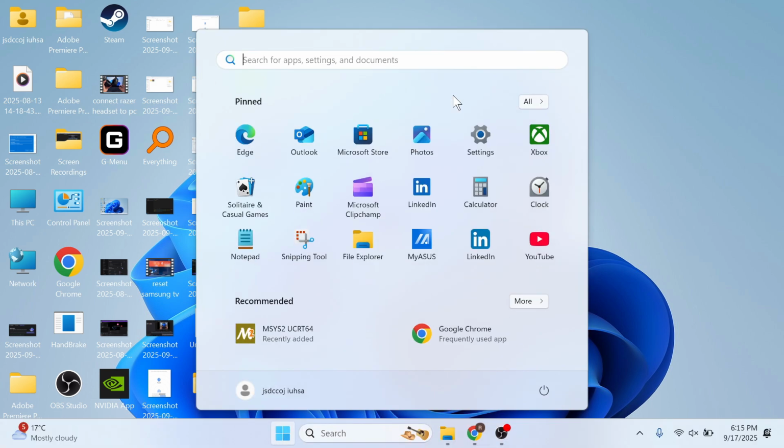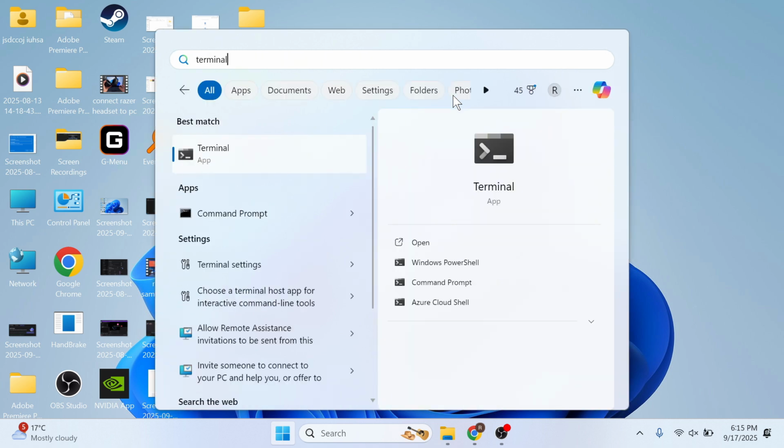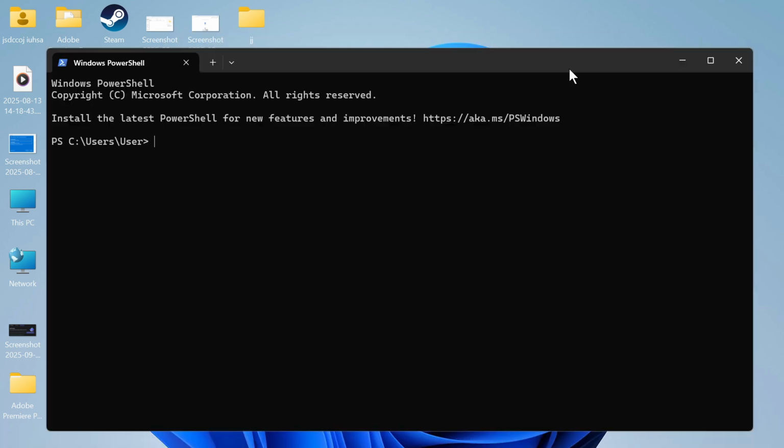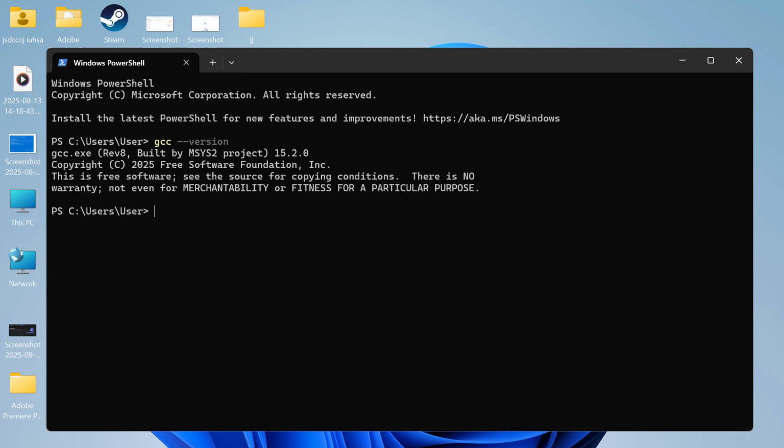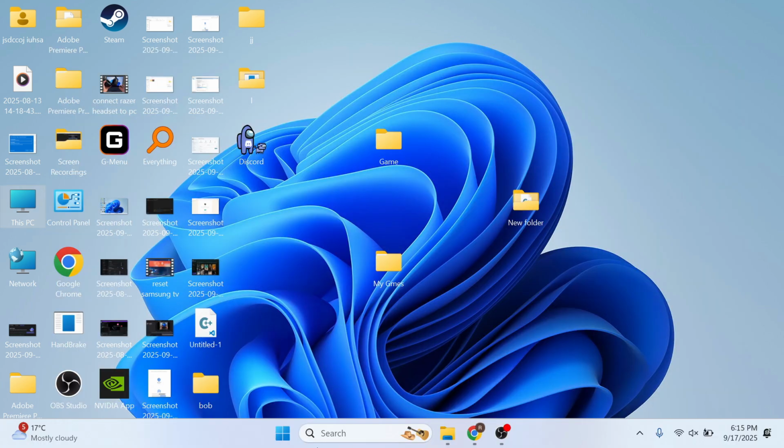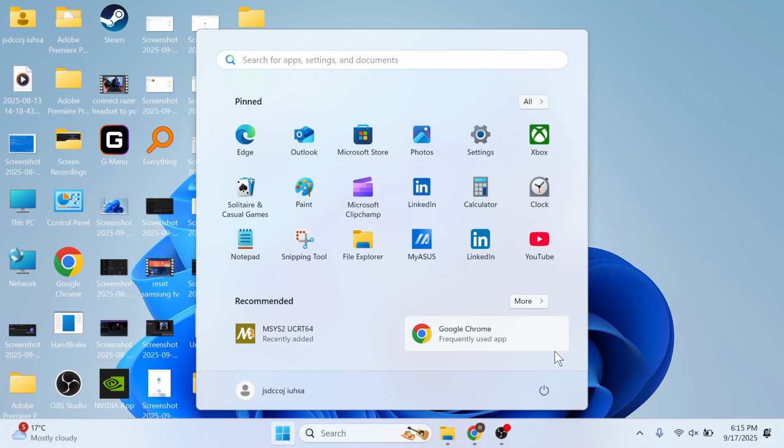You then need to open up your start menu, go and search for the word terminal, and click on this window here. You then need to go and type in gcc --version, and then go and press enter. Now you should get this message here, and this indicates that this has worked successfully. Now once you've done this, you'll need to go and restart your computer. This is really important for this to work.